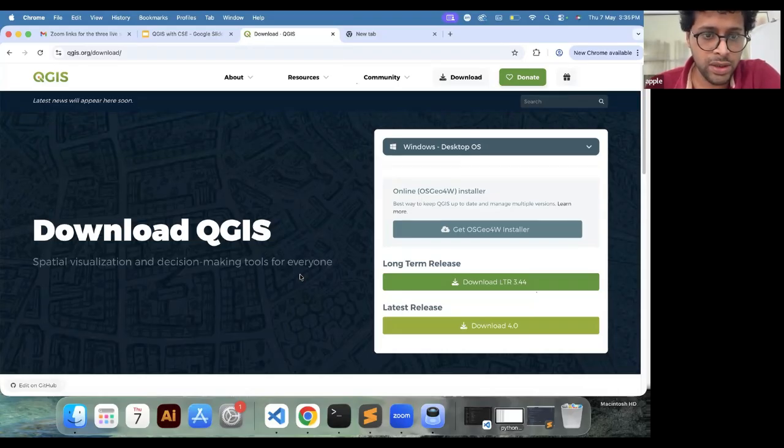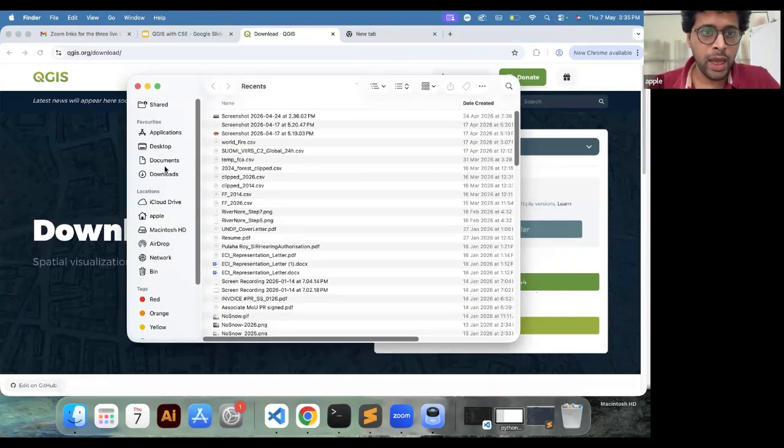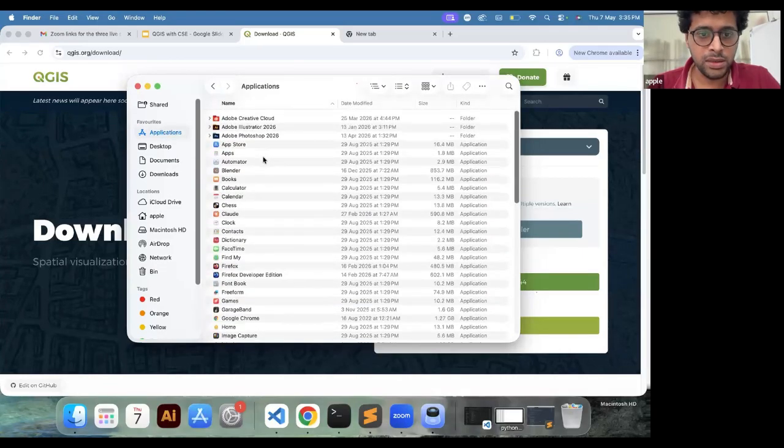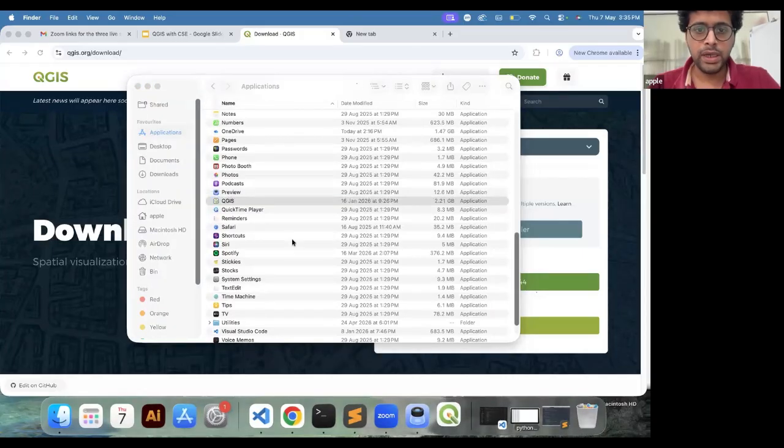No need to worry about it. But for the timing, we'll just go ahead now. And the way I'm going to open it, like mine is here in applications. It's, I think, QGIS. I'll go ahead and click it.